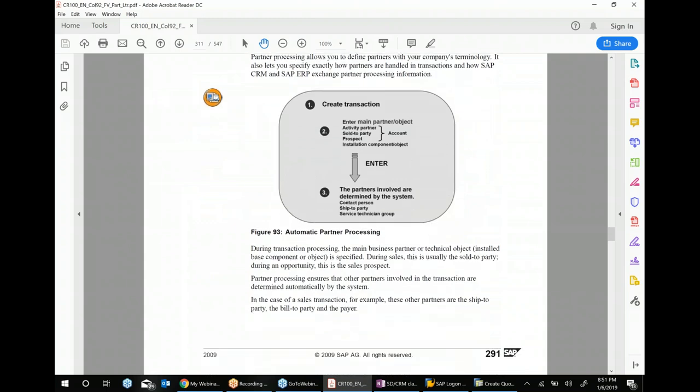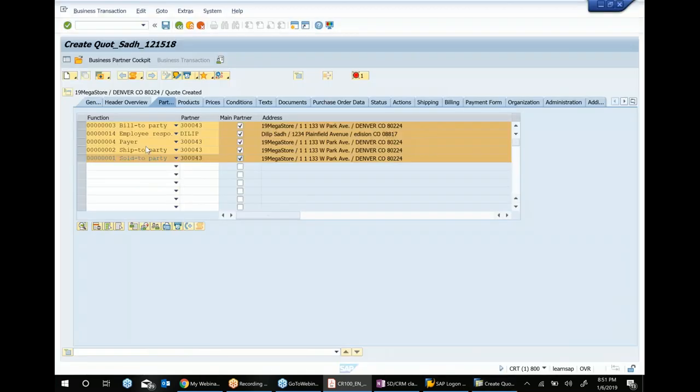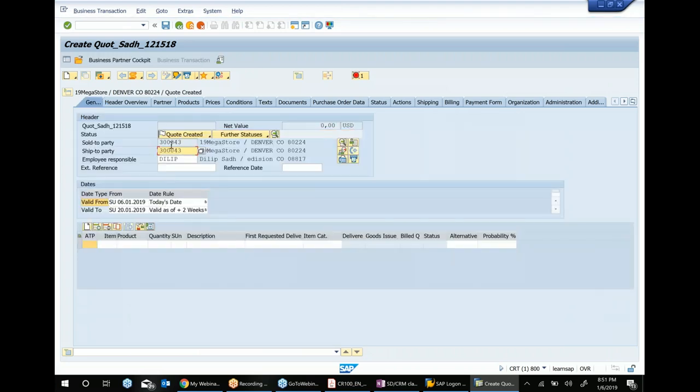Now, how does the partner determination happen? There are three steps. Create transaction. Enter the main partner, and the rest of the partners come. So it's a three-step process. So if you look here, I entered this one partner here, sold to party. Sold to party I entered manually, 300043. So that I entered. But the rest of the partners did not come here.